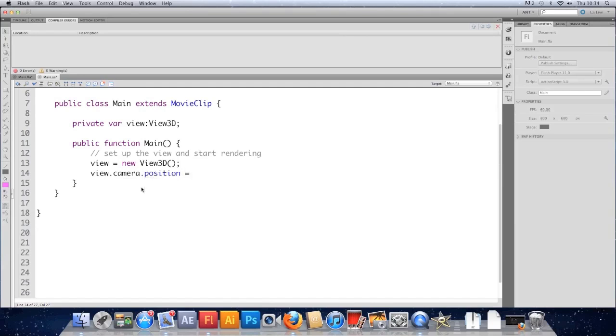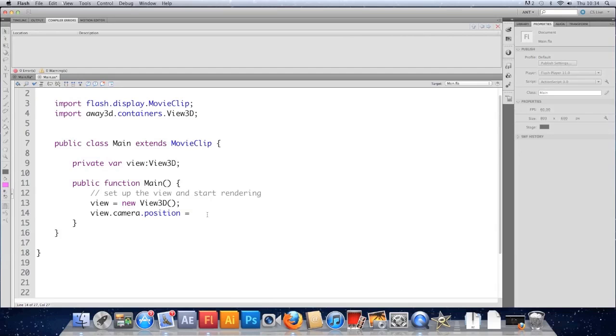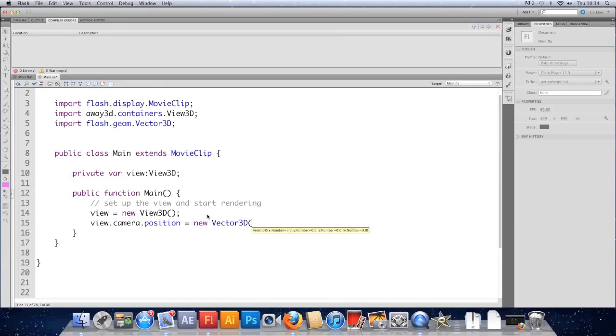equals, and we want to make a new Vector3D because we're working in 3D now, so we need the X, Y, and Z dimensions. So do new Vector3D. That will get imported for us. And in there, just put, let's say, 0 in the X, 0 in the Y, and minus 200. So we're moving sort of towards us out of the screen with the camera. And we're going to turn it to look back at the origin.